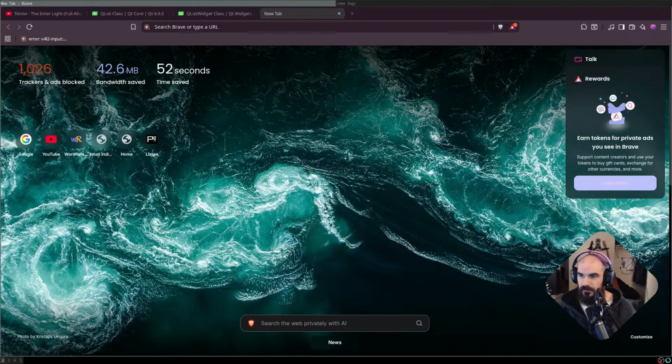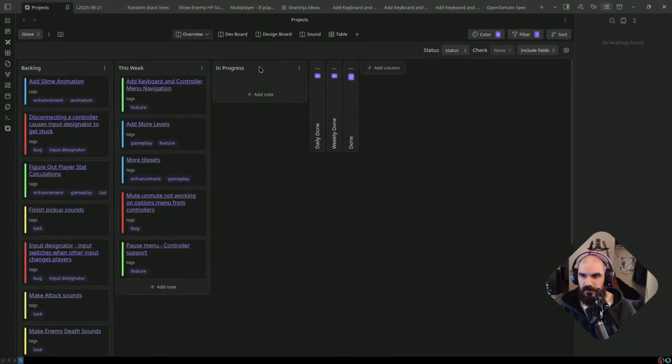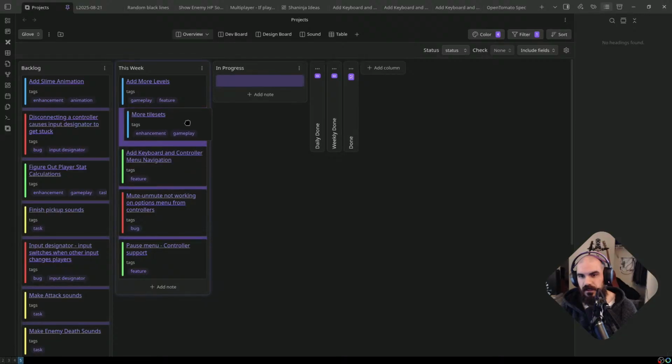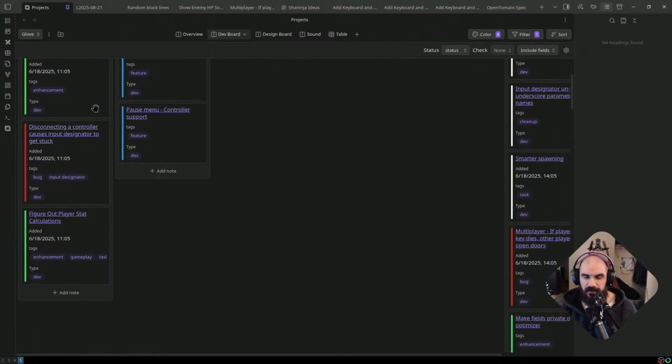And then what we're going to do, I actually have to look at my notes here because I did have like a Kanban here of things that I wanted to do. Keyboard and controller menu navigation. That's what I was working on. Which I think I fixed. I was very close to fixing, if not had it completely fixed. We can work on more levels and more tile sets maybe, but another thing that I need to do on the dev side of things, input designer, input designator, sorry, multiplayer, add players without hardware. That's a really cool thing that we want to do.